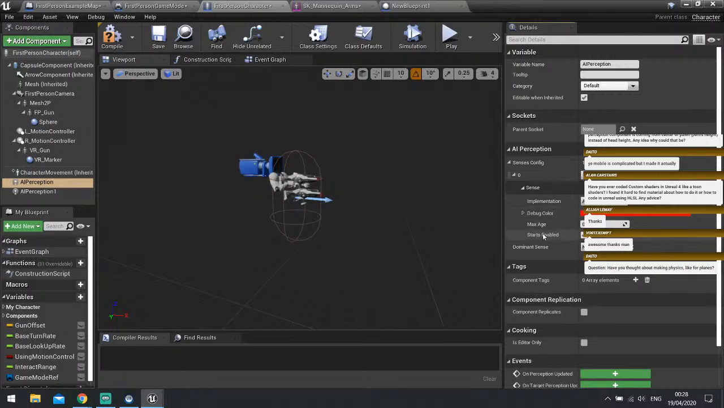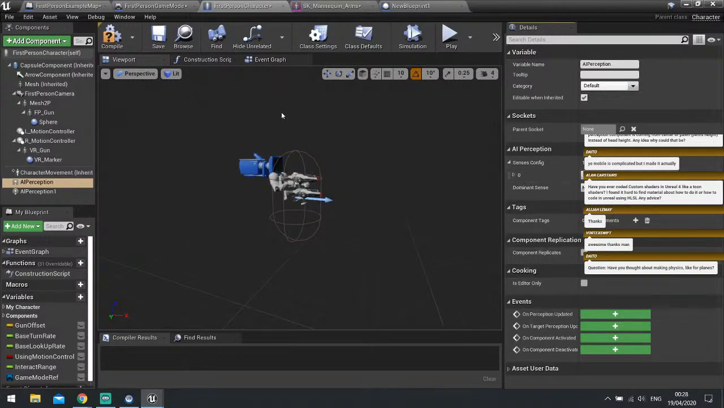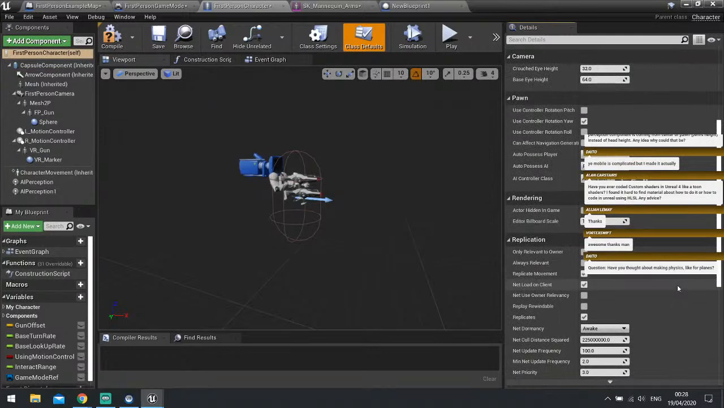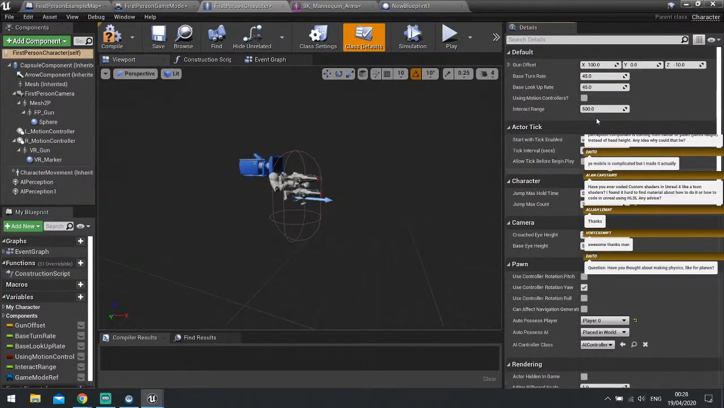Where is it? It's around it somewhere. Oh, I can't remember where now. Class defaults. Yes, you can. I'm just trying to figure out where the hell it is. Hang on, let me Google. Let me go to Google. See if I can find what I'm looking for.